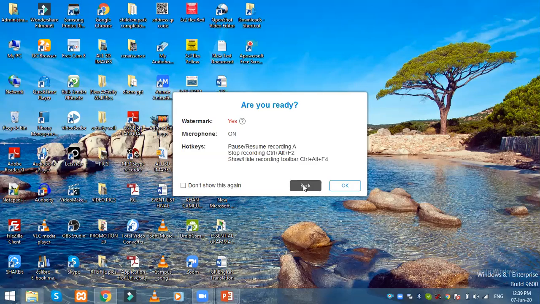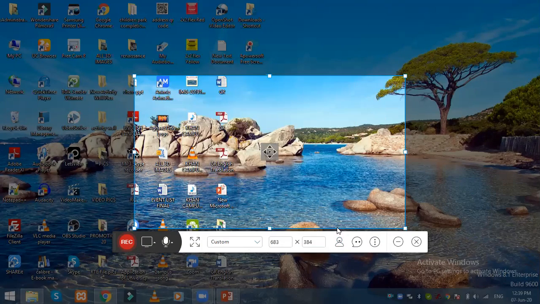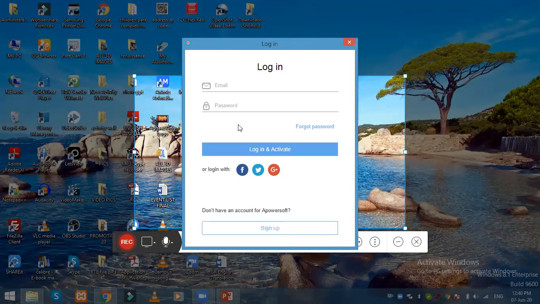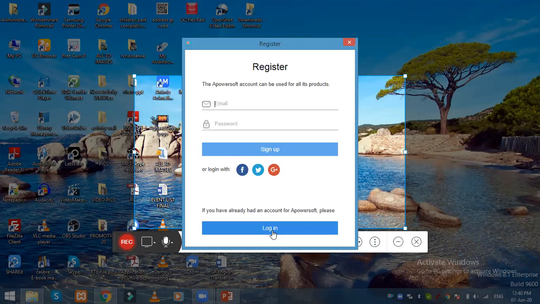To avoid that, just go to the back button, and there is this account icon. Click on that. Here it will ask you to log in. Because you don't have an account, you have to click on sign up. The same screen will appear.